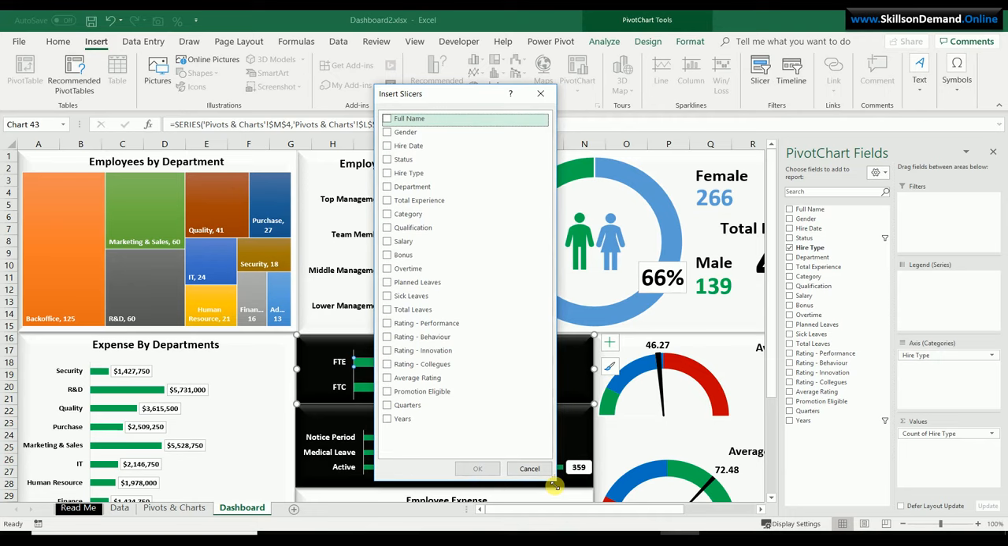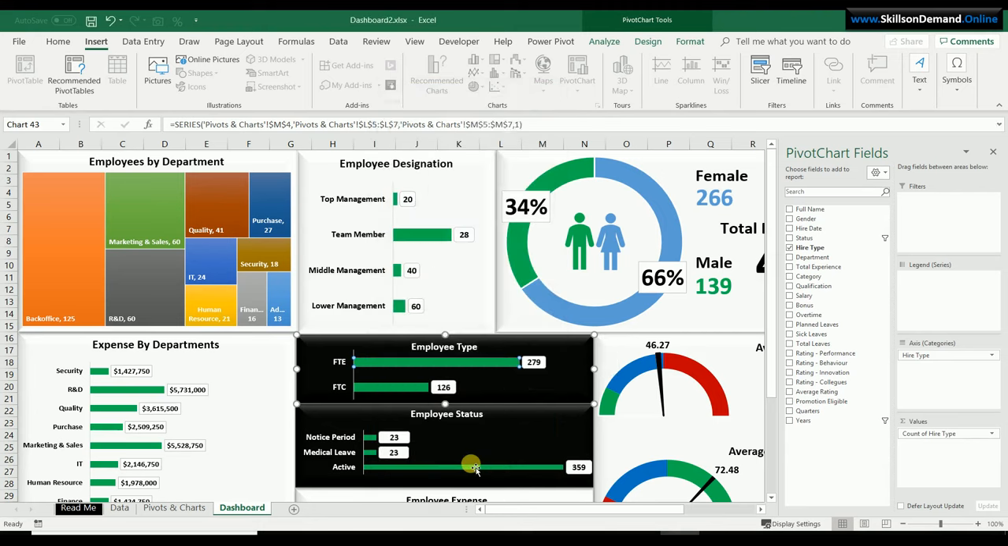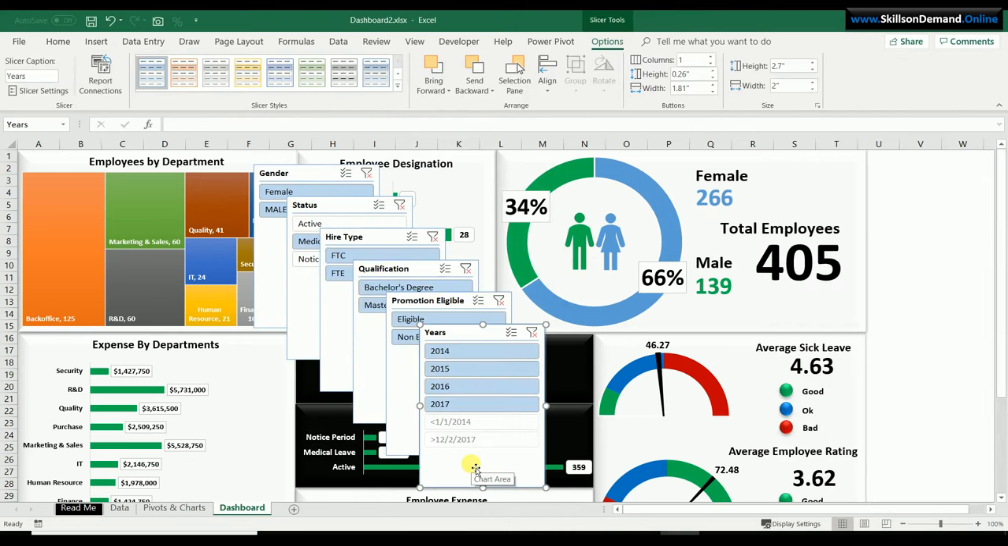Here you will see all your headers listed with a checkbox. Select the header you prefer to select as a base item to filter your data. In this example, let's select status, gender, promotion eligible, qualification, years, hire type. Press OK. Now we have 6 slicers ready. You can add design and style elements like change of color to your slicer.